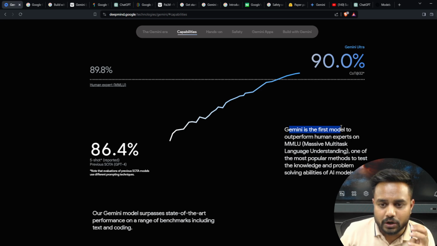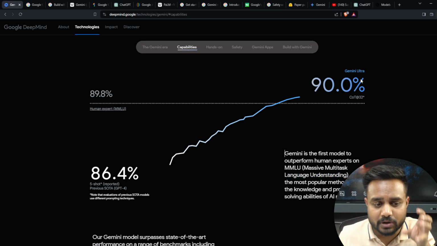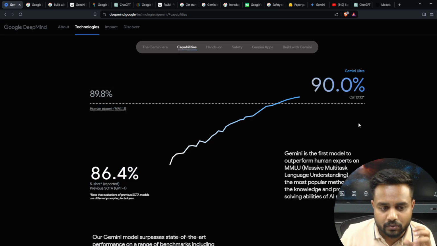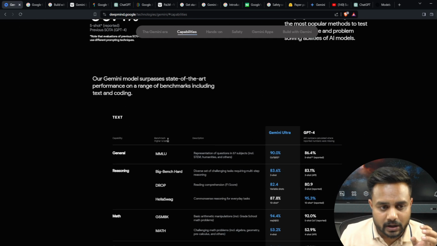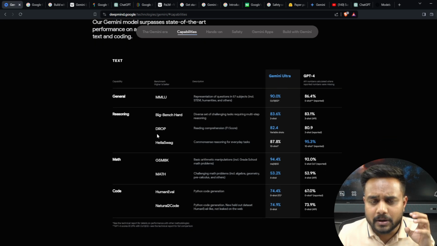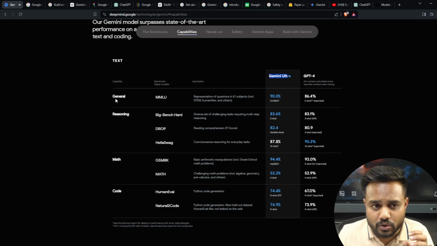Gemini is the first model to outperform human experts on MMLU, massive multitask language understanding. I told you, multi-language understanding. Multitask language understanding means across different languages. Here you can see the accuracy was outperforming, and they have specifically mentioned Gemini Ultra. They started from Gemini Pro and now reached Gemini Ultra, which is superhuman. They have also mentioned the clear-cut differences between GPT-4 and Gemini Ultra. The general capability benchmark is MMLU, multitask language understanding.